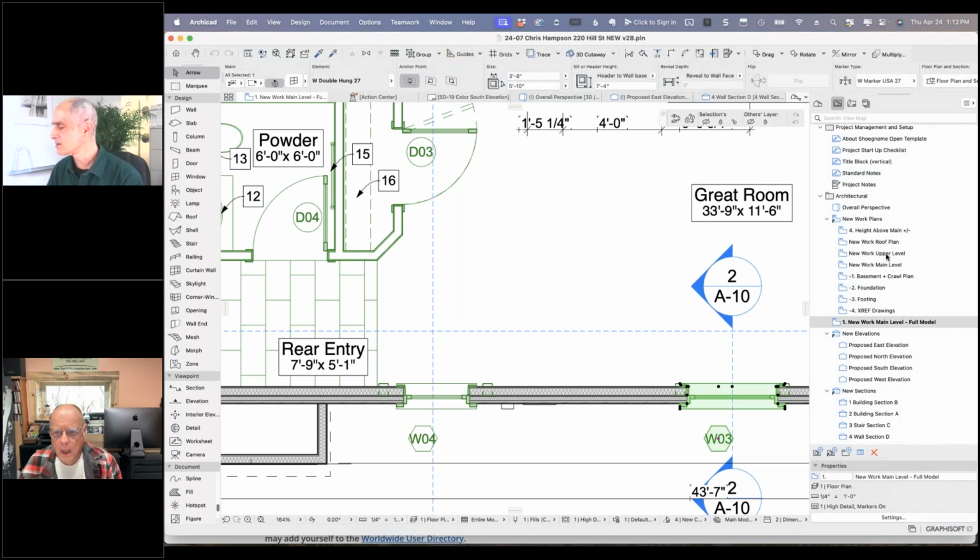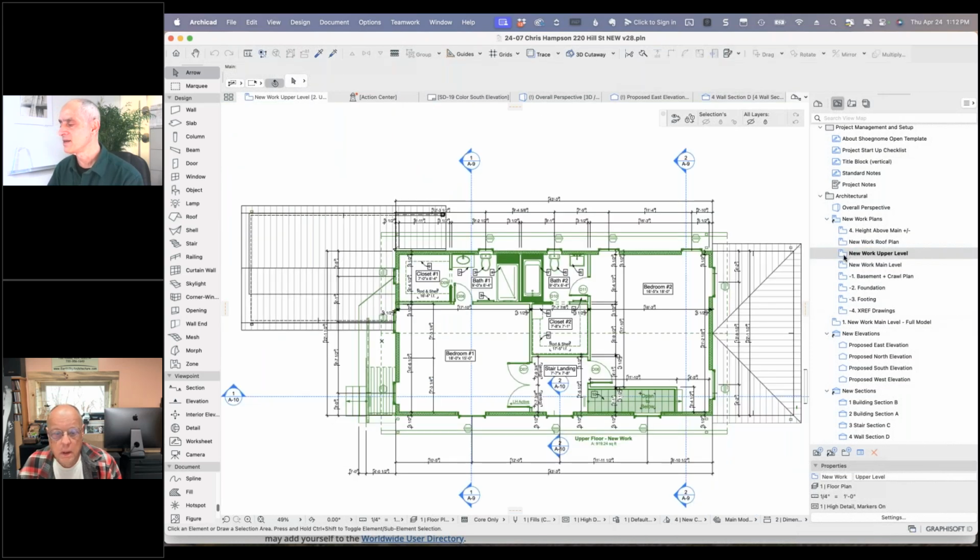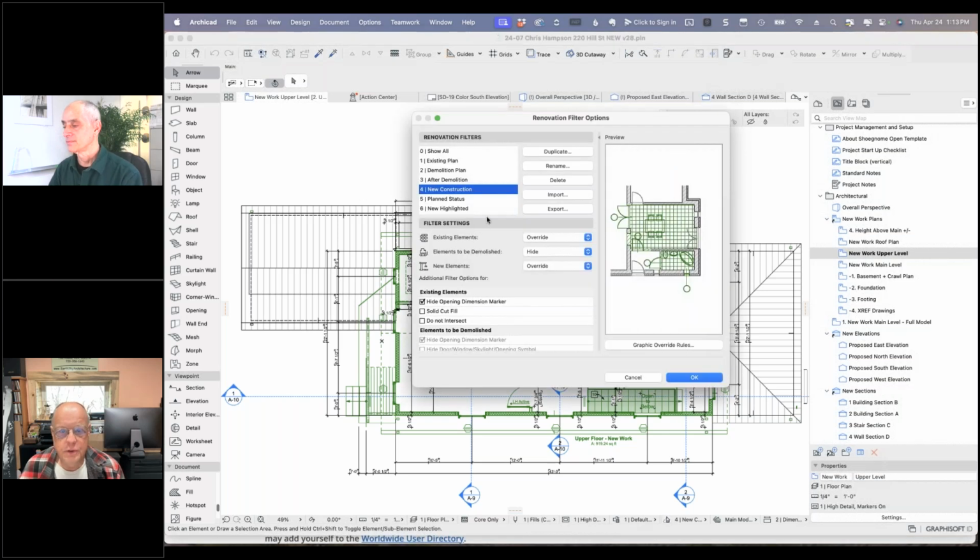All right. So what else would be interesting to look at here? I guess we have the upper level. So if we go to new work upper level, and again, because this is set to zoom out, it jumps in to the full extent of that. So all the green stuff is new. Now, how are you getting it to be green? Are you using a renovation filter? Yeah, that's going to be the renovation filter. That just turns the new stuff to override.